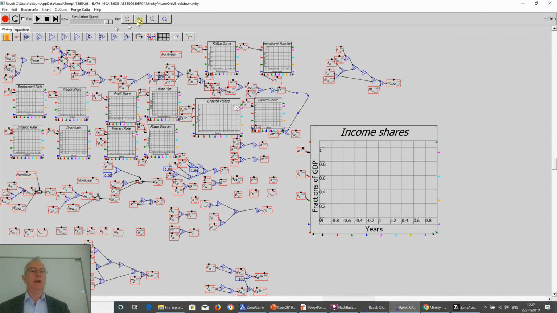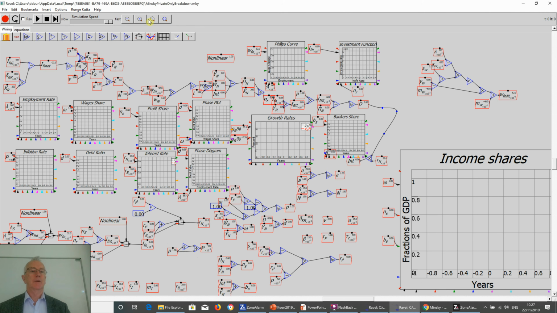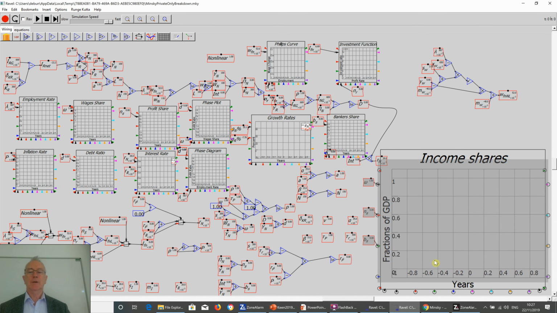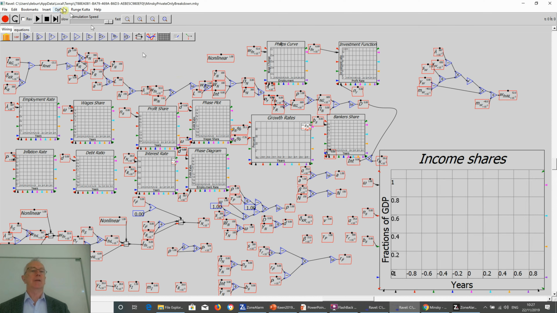and I'll start with a larger scale. This is the sort of default scale of the model. So you've got the employment rate, wages share of GDP, profit share, inflation rate, debt ratio, and the interest rate. And this is plotting the debt ratio against wages share of GDP and the debt ratio against the employment rate. And over here, the banker's share, and at this point, all the income shares in the model. So let's simulate that.